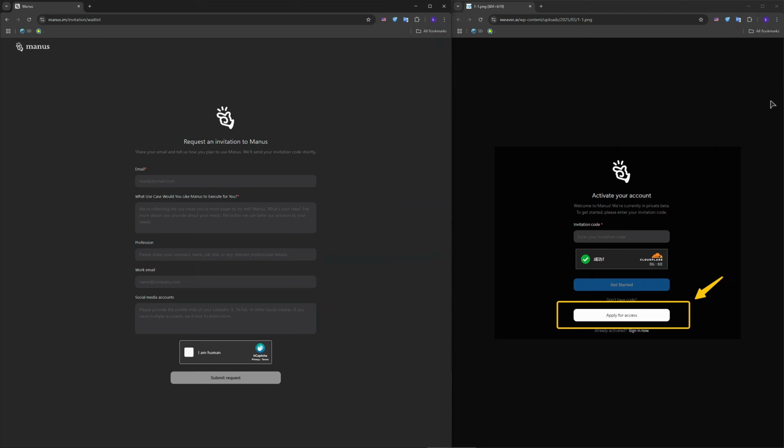Some users report getting codes within 24 hours when they clearly shared their use case. If approved, you'll receive an email with the invite code and Try Manus button. Click it, log in via the email you signed up with, and claim your 1,000 free credits to get started.